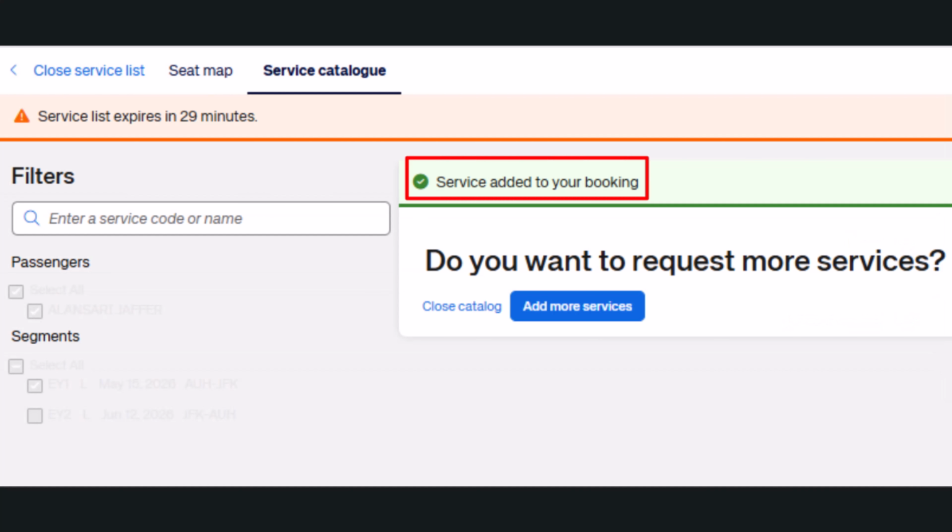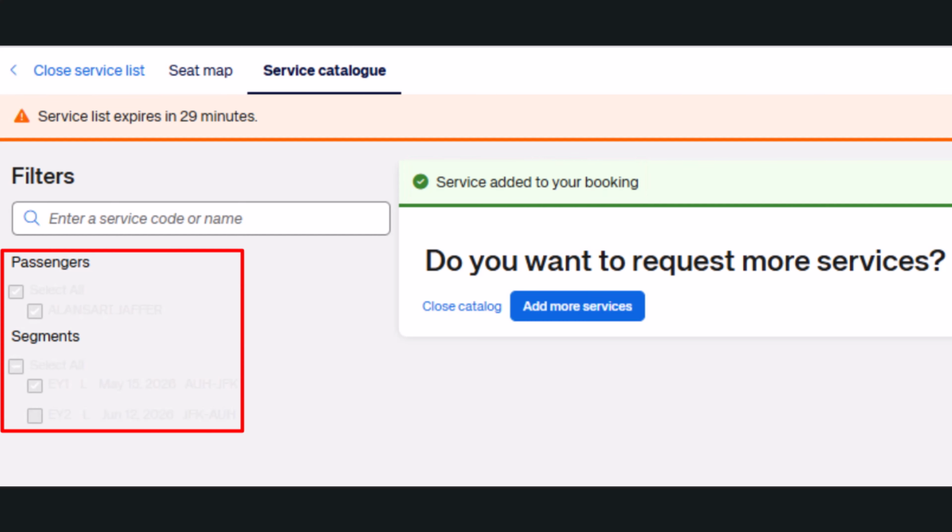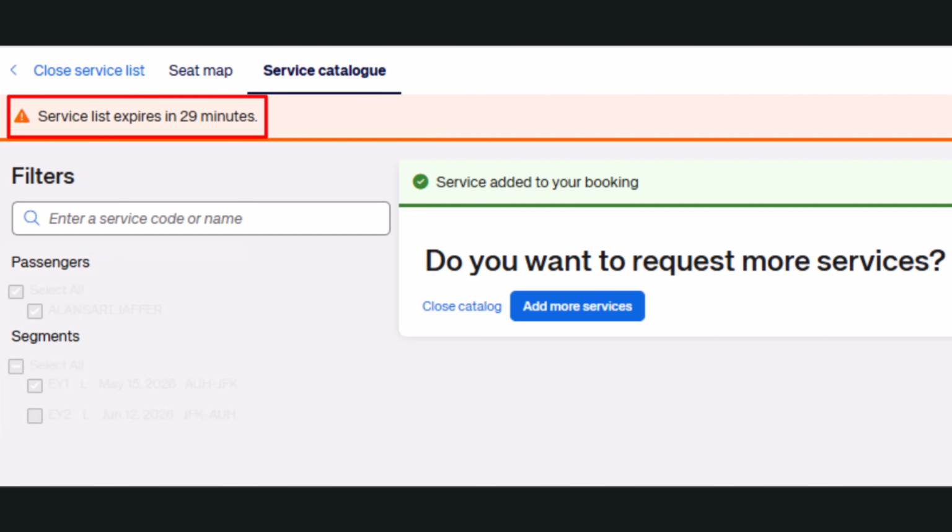Once completed, a green confirmation message will appear, indicating that the service has been successfully added to your booking. The selected passenger and segment will now appear grayed out for the booked service. You will also see a warning message stating, "Displayed service list expires in 29 minutes." This serves as a reminder to complete your service selection within the given time, as prices may change or services may no longer be available after the time limit expires.